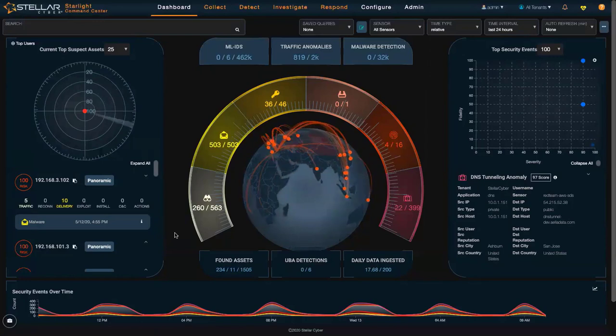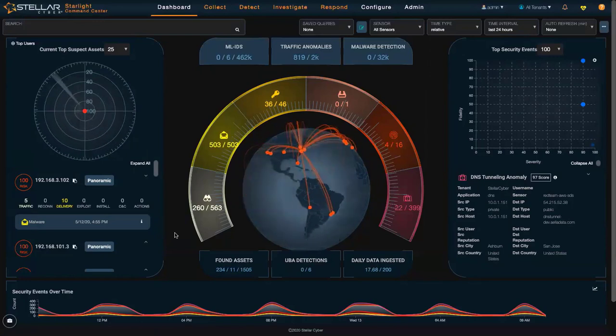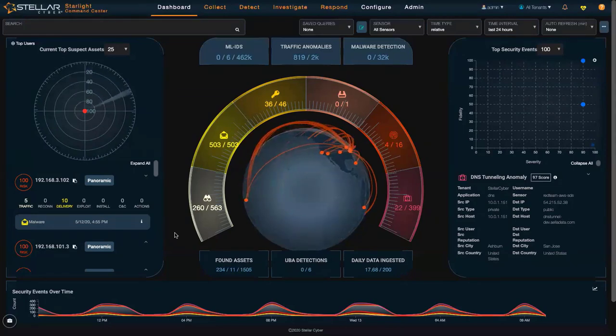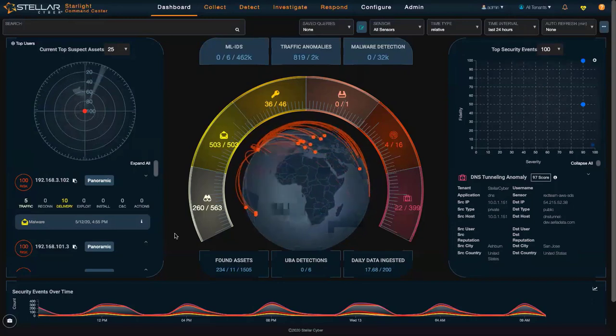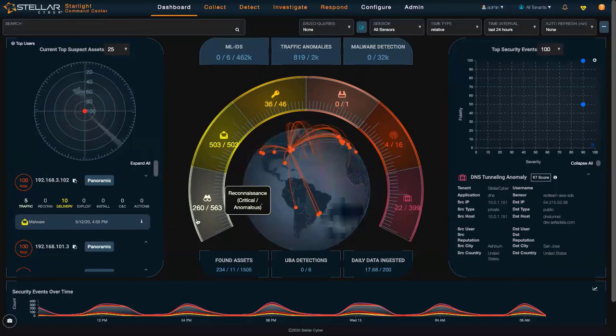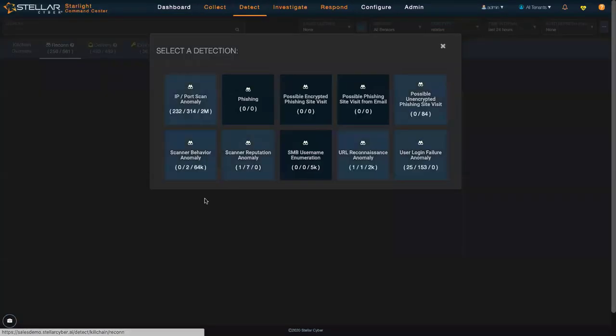Let's take a look at unsupervised machine learning. Unsupervised machine learning's concept is to get a baseline of your network to find what is typical and then alert you on anomalous activity. An example we can use is here: I have 260 events in my reconnaissance stage. Let's click on reconnaissance stage.